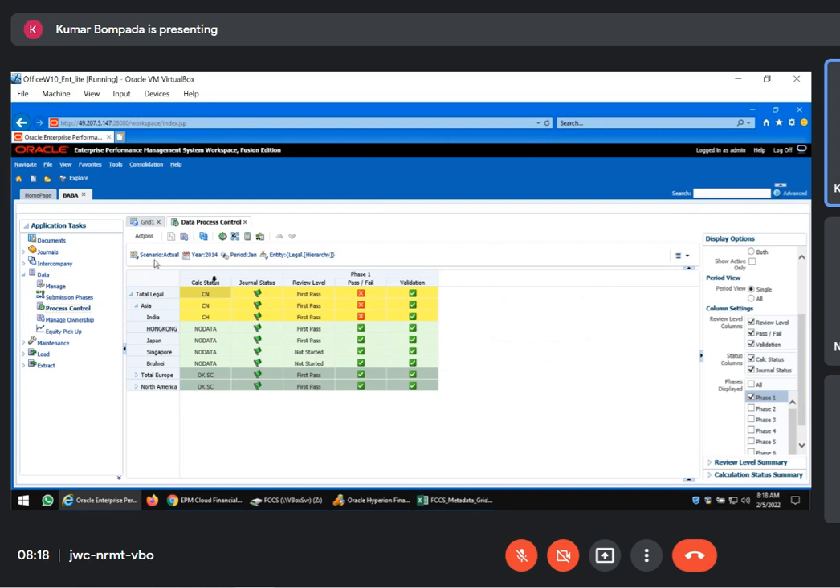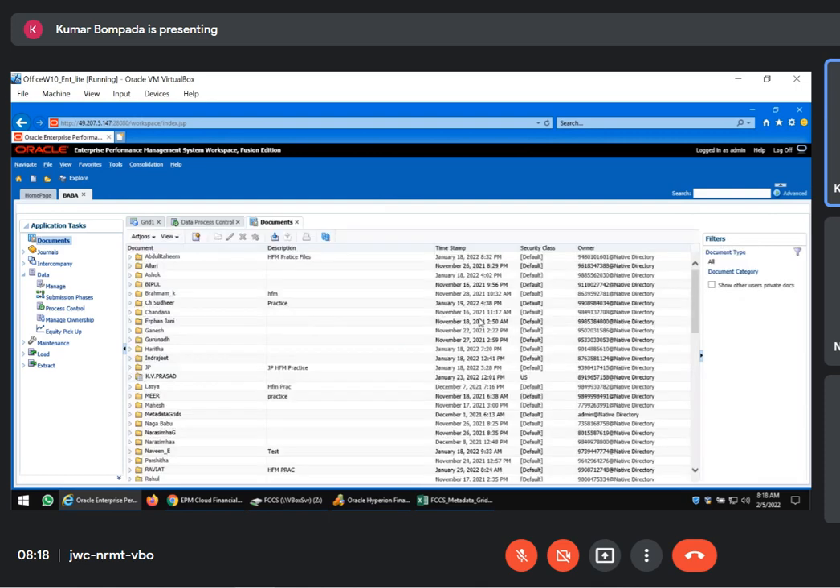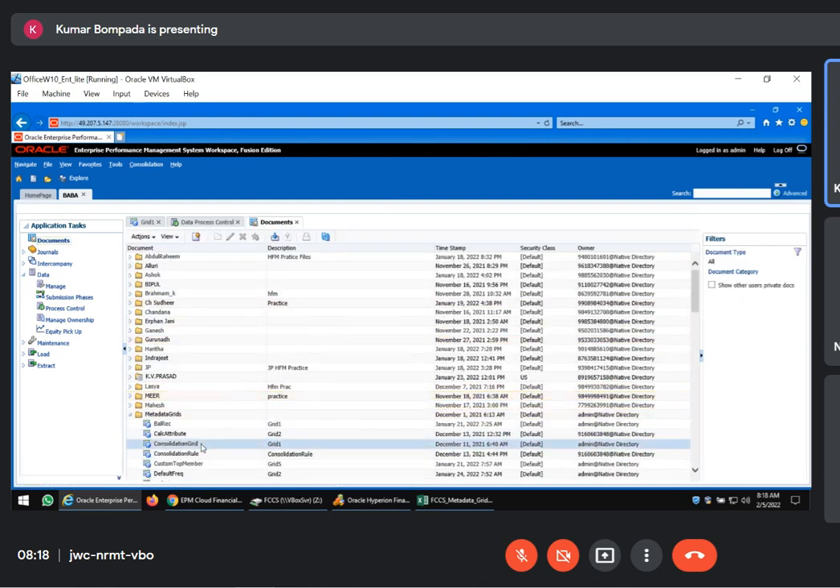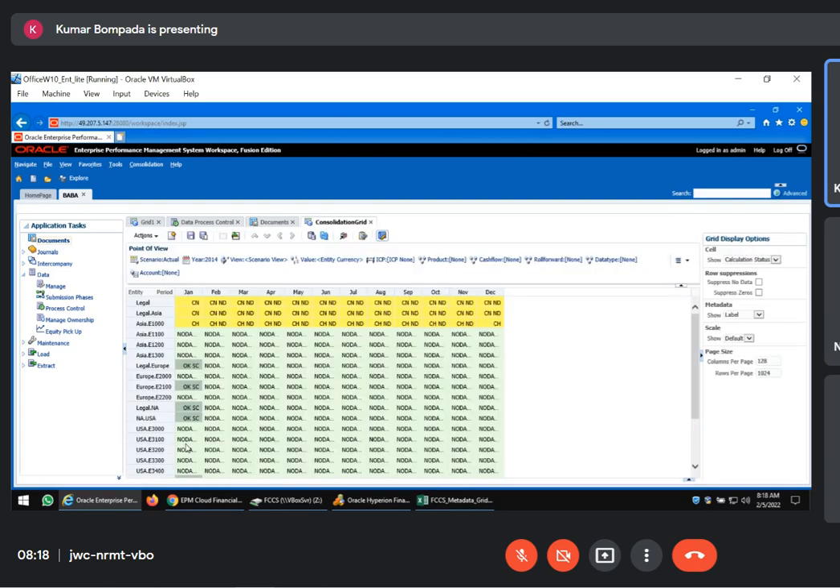For this, we will create a grid here. In documents, I have created a grid. When you expand metadata grids, there is a consolidation grid. It shows all the calculation statuses. Clear? So you will understand whether you have to consolidate or not. Whenever you see CN, it means consolidation needed.